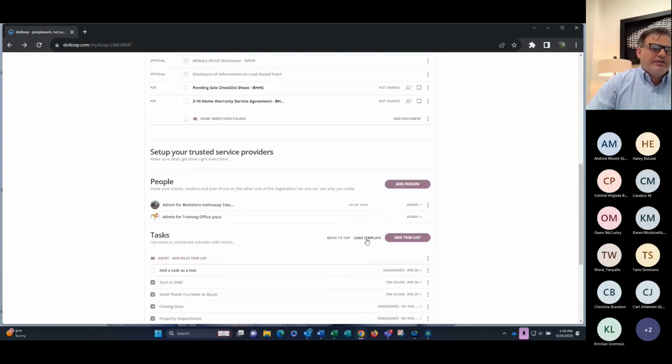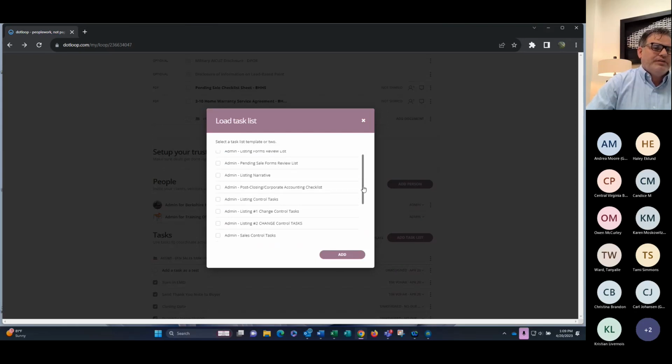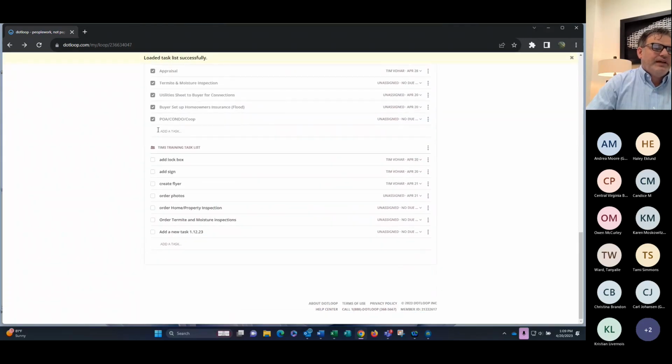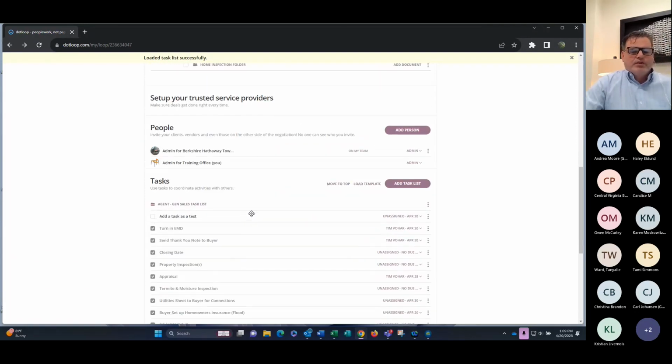You can also add another template. If you had a template, you could come here and put in Tim's training task list. So that's the second one. Click add. There's Tim's training task list. Questions?